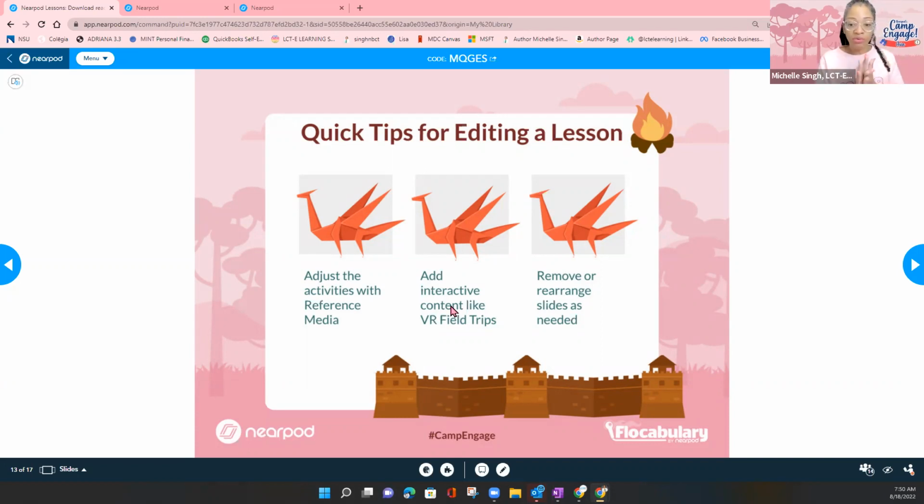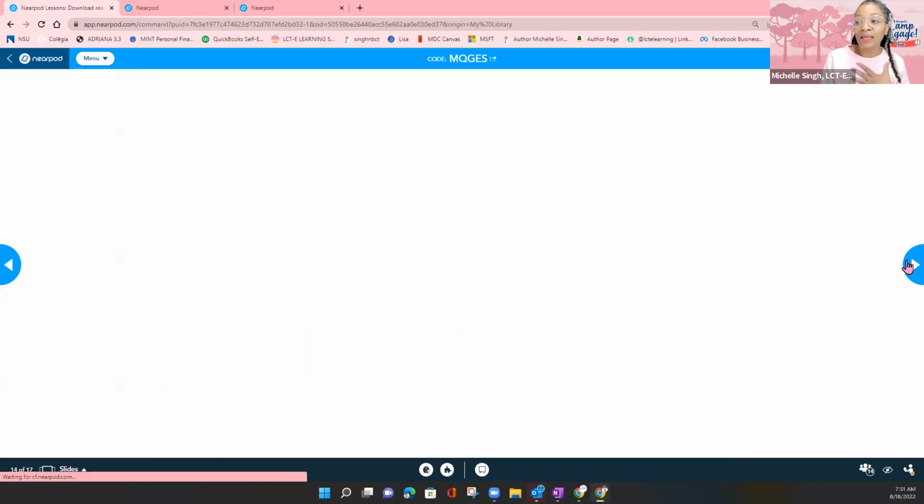So let me just briefly talk about those 3 tips. You want to adjust the activities because all of the activities in Nearpod can be adjusted. Maybe you want to change how the question is worded. Maybe you want to add a reference media to the question. You want to also add interactive content. Maybe that lesson doesn't have a virtual field trip or Nearpod 3D, and you want to add that. And you can even remove or rearrange slides. Maybe that lesson has some slides that you don't need, and you can easily delete them. So those are just some quick tips for editing the lesson.